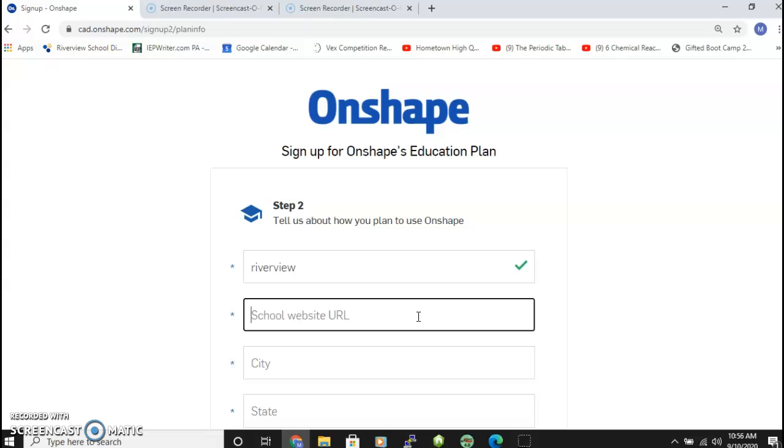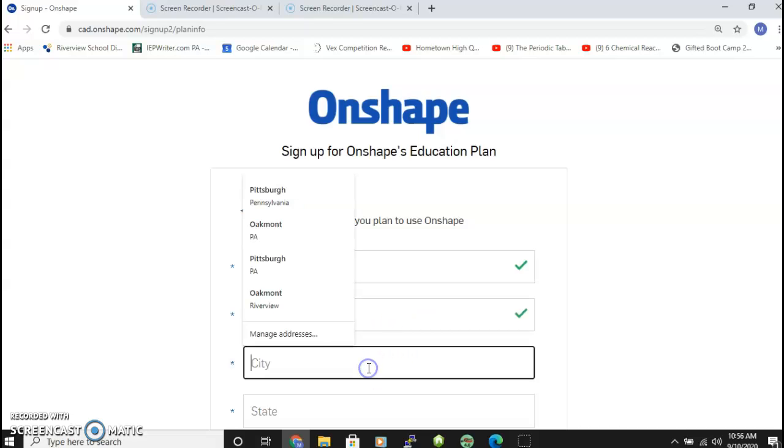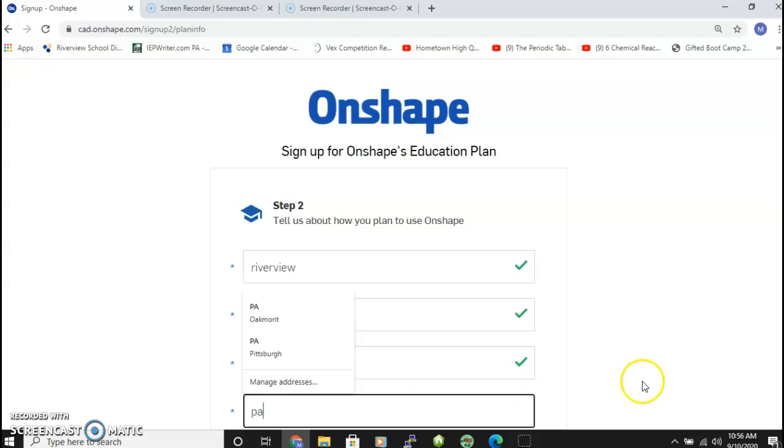School website URL, for us that's www.rsd.k12.pa.us, or you could go to the Riverview website and copy and paste that. Pittsburgh or Oakmont is okay there. PA is okay there.